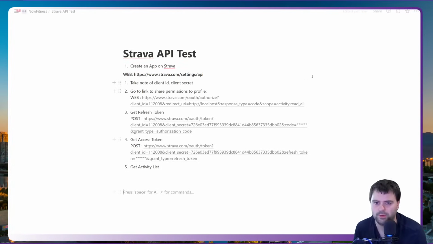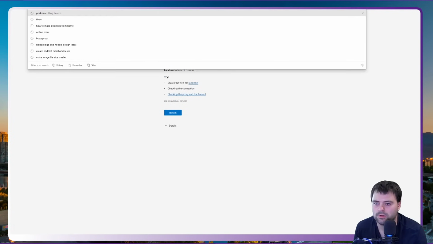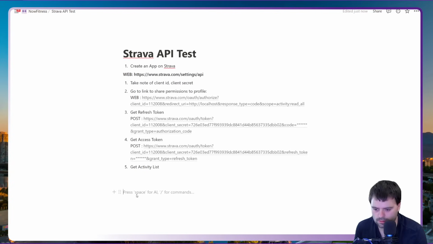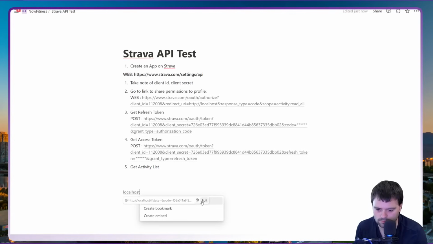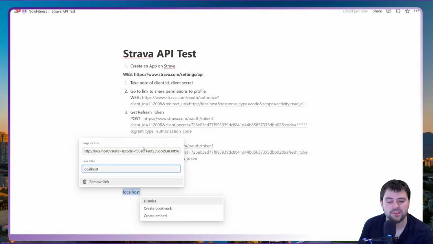Nope. That's not what I wanted. Let me copy. There we go. Paste. Why are you going to localhost? Oh, that's because you're doing the whole blooming thing. Okay. Anyway, this is what it's come up with, right?